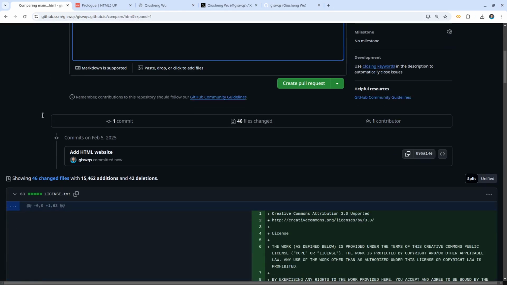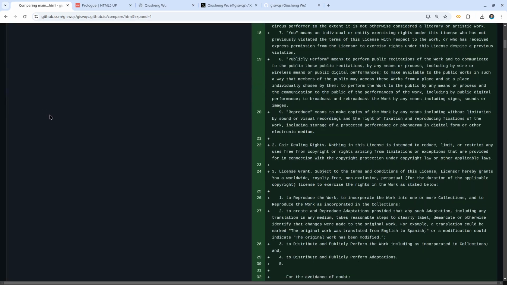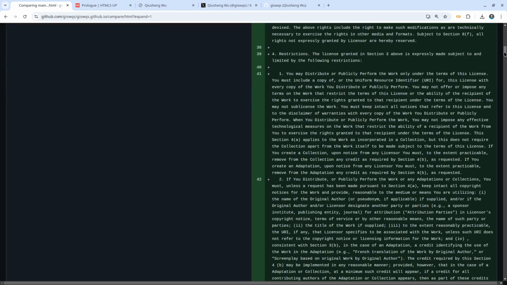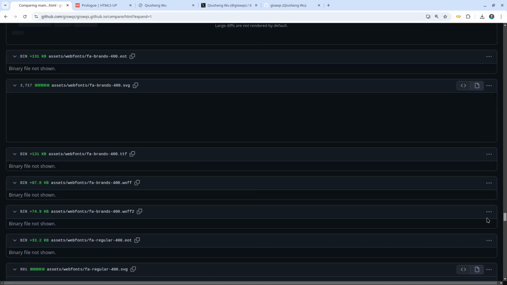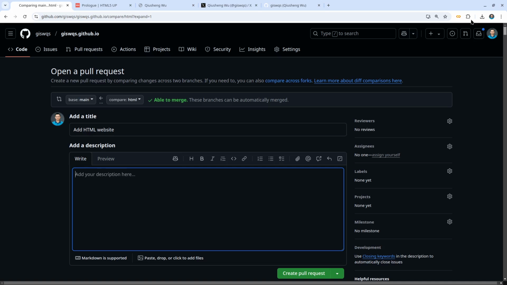You can add a description. If it's just yourself, it's fine. But if you're contributing to another repository, make sure you add some descriptions. And other than that, everything looks fine. Just create pull request.